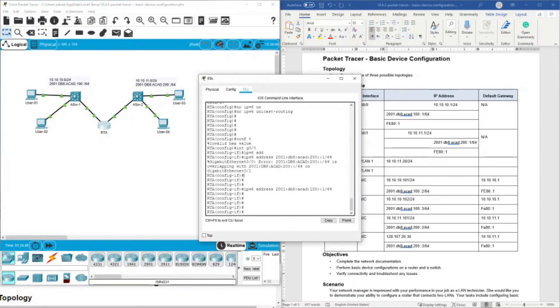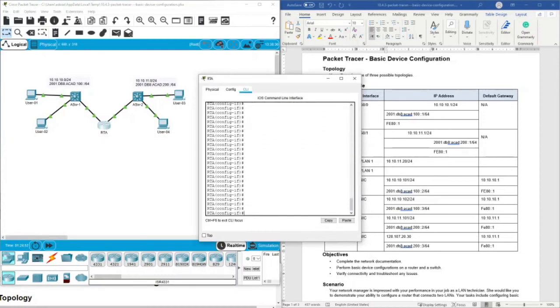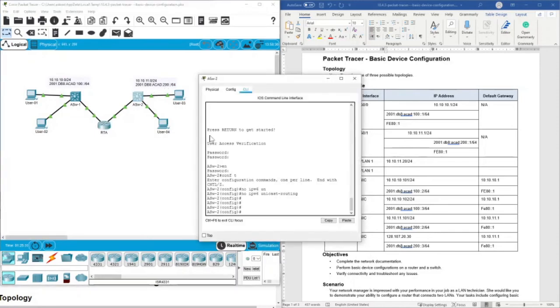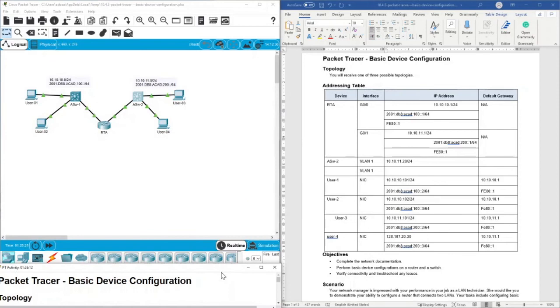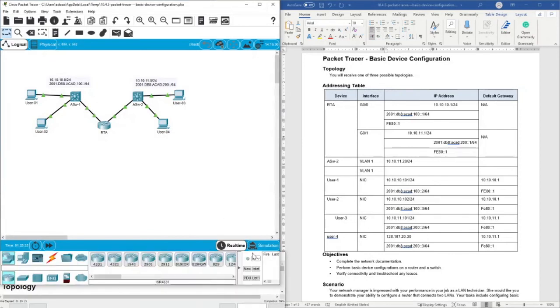So to do this, we go to the global configuration mode, and then we type IPv6 unicast-routing. In this case, we enabled this device to work with IP version 6. We have to do the same with the switch. We go to the global configuration mode and then IPv6 unicast-routing. Okay, so we did this. Let's see. Yes, now it's much better.